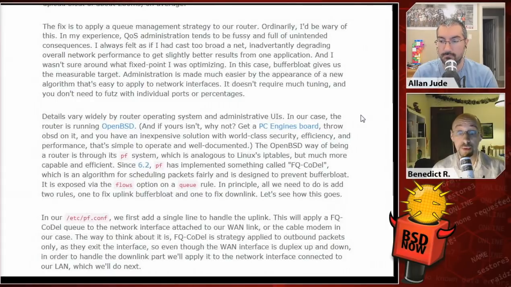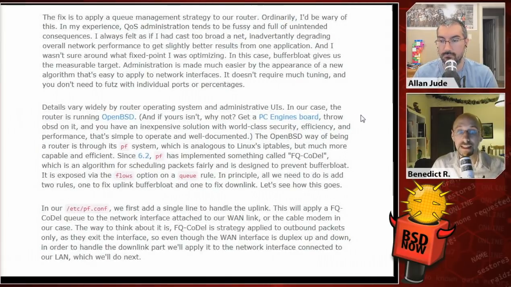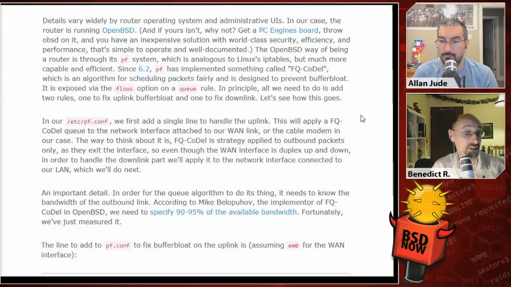Administration is made much easier by the appearance of a new algorithm that's easy to apply to network interfaces. It doesn't require much tuning, and you don't need to futz around with individual ports or percentages. The details vary widely by router operating system administrative UIs, but in our case, the router is running OpenBSD. And why not get a PC Engines board, throw OpenBSD on it, and you have an inexpensive solution with world-class security, efficiency, and performance that's simple to operate and well-documented. OpenBSD's way of being a router is through its PF system, of course, which is analogous to Linux's iptables that no one is using.